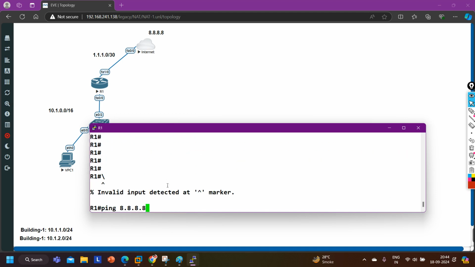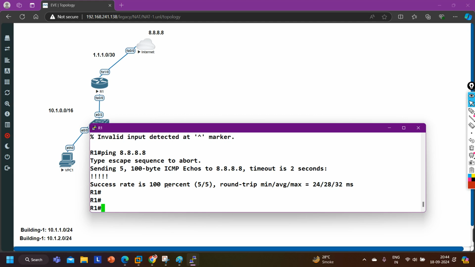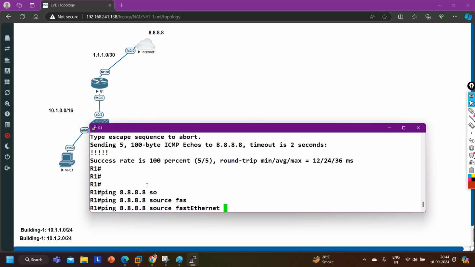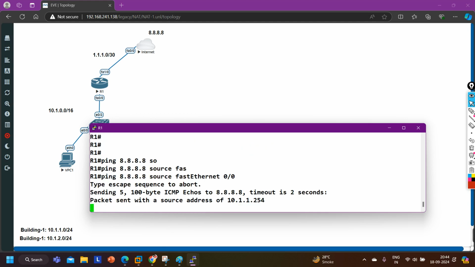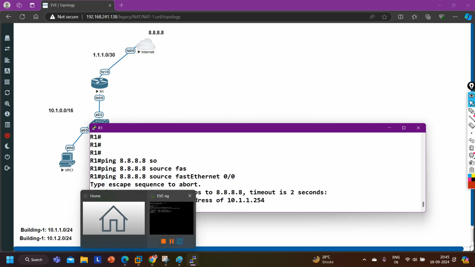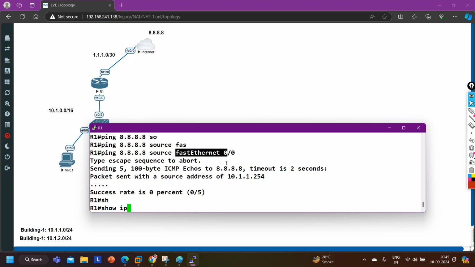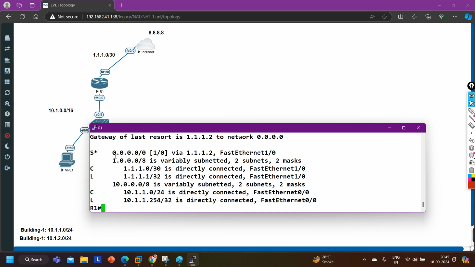The reason why ping is working, guys, is that it is pinging from the WAN port. Source IP address is 1.1.1.1. That's why ping is working. But I cannot ping this IP address from the LAN port FastEthernet 0/0. Still, router 1 is forwarding traffic to 8.8.8.8, because of the default route. See, this default route is reachable via 1.1.1.2, and the exit interface is FastEthernet 1/0.